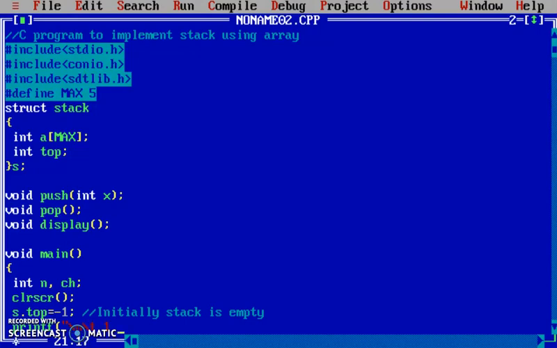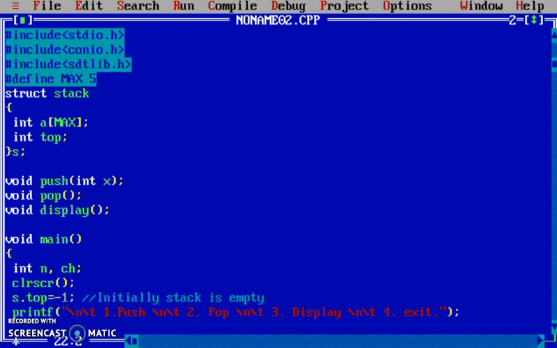That is, one is for push, second is for pop, third operation is display, and the last, fourth operation, is exit. After displaying the menu card, we'll start our infinite loop, while one, which is always true.